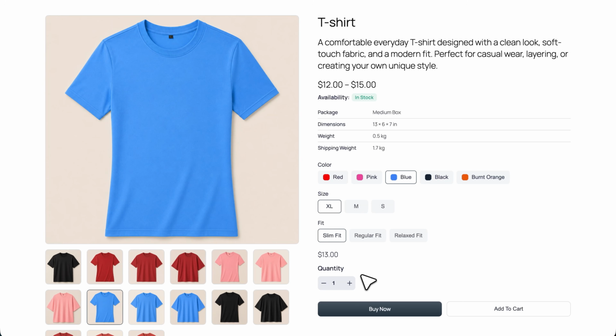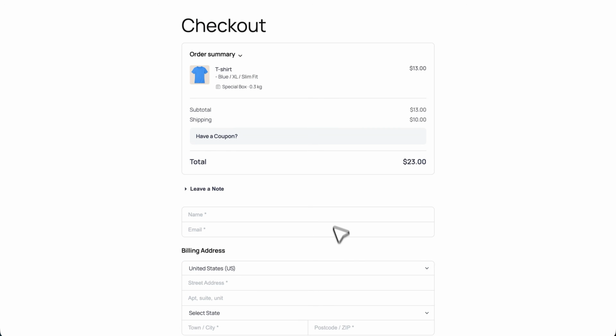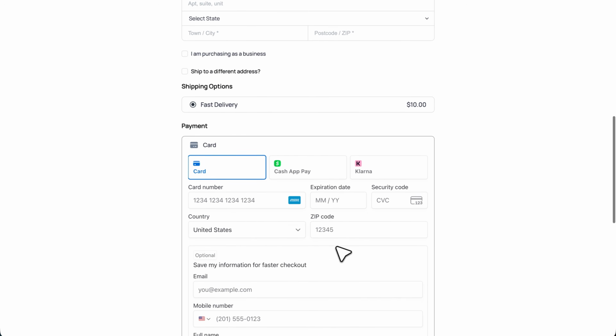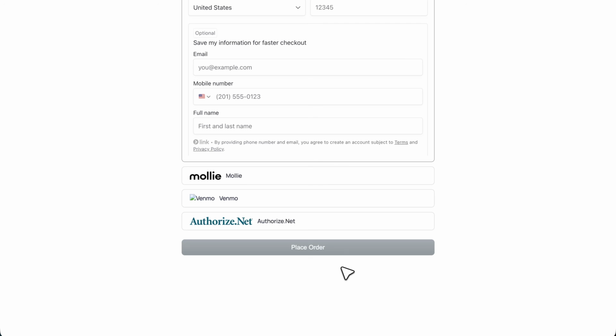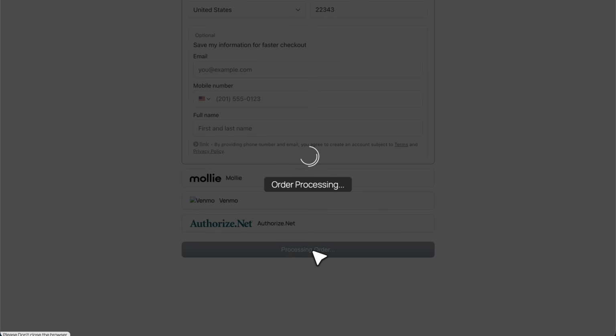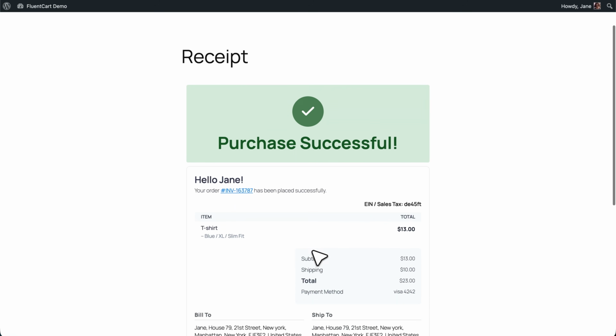FluentCart also keeps customers on valid combinations, so they don't pick a version that doesn't exist or is out of stock. Once they have found the right combination, they can add it to their cart and complete the checkout with confidence. The result? A smoother shopping experience that's faster, more intuitive, and much more enjoyable for your customers.